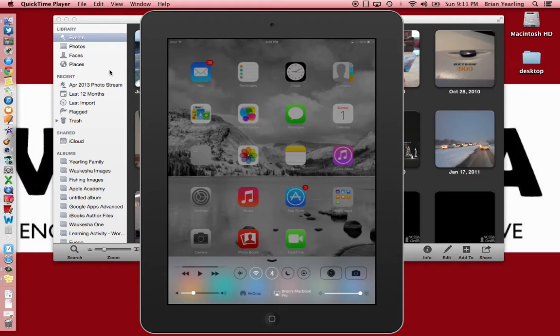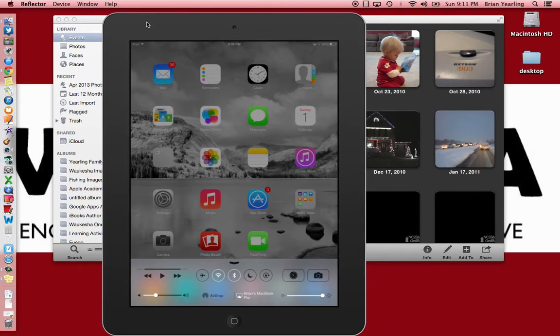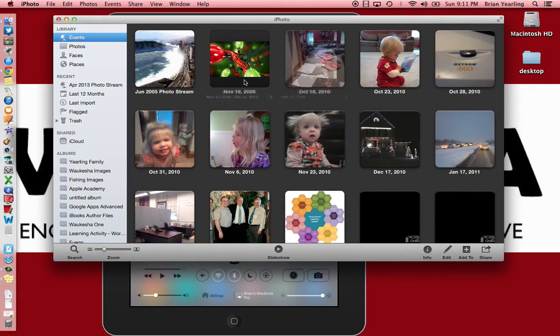And in this video, we are going to take a look at Photostream and talk a little bit about how to set it up so that images taken on your iPad using your iPad's built-in camera will automatically transfer over to your iPhoto on your MacBook.